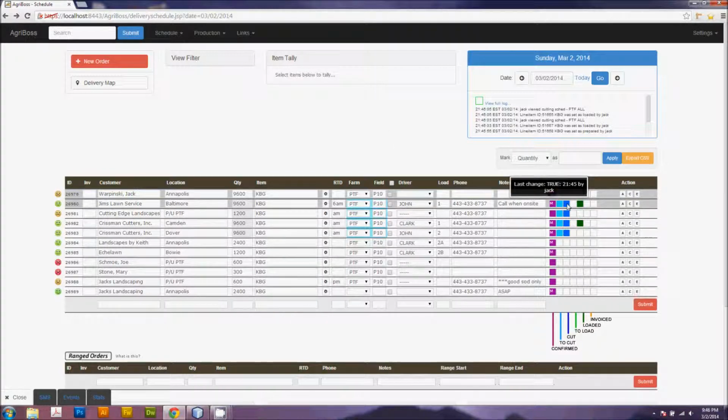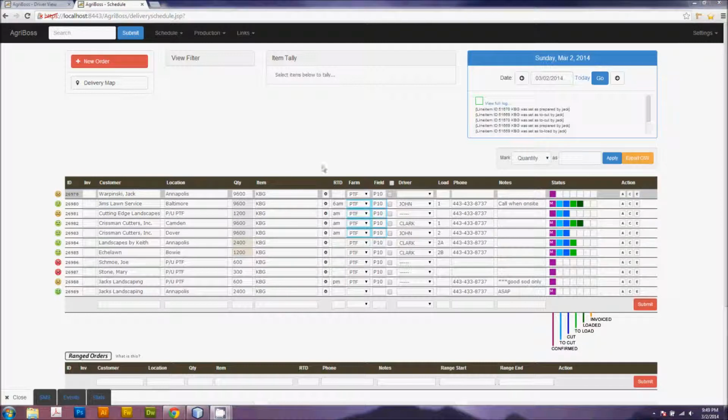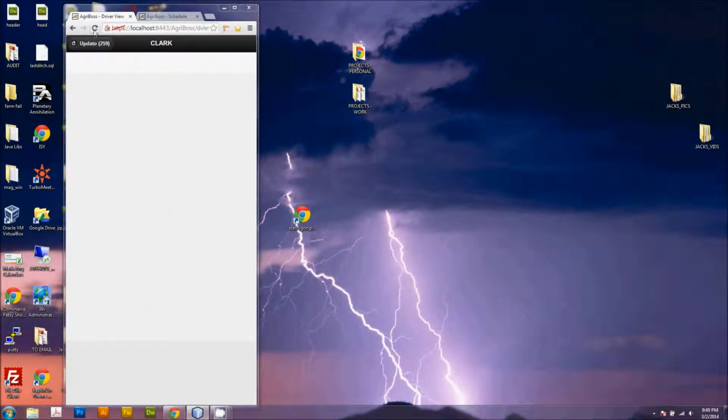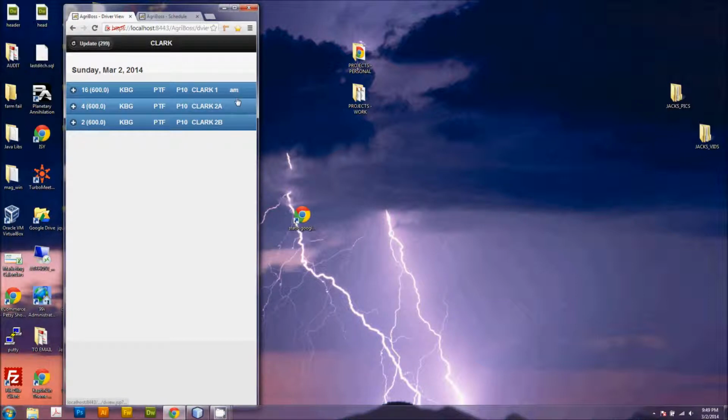And you can also see here what time they were marked cut, and what time they were marked loaded. Like the cutting crew, there's also a similar feature for the drivers, where once you've decided on your dispatching schedule, you can mark the sod to load, and then your drivers can take a look at a similar screen to the cutting crew and see the orders that are assigned to them.